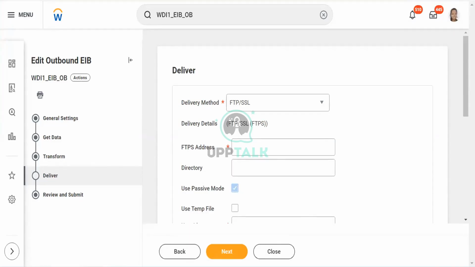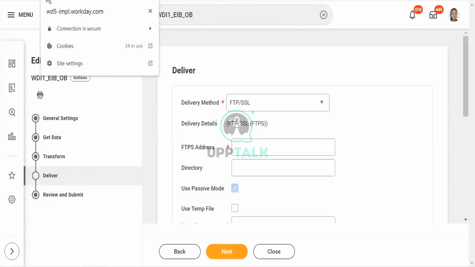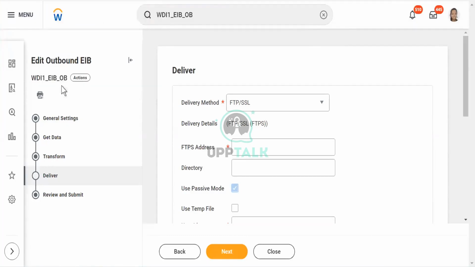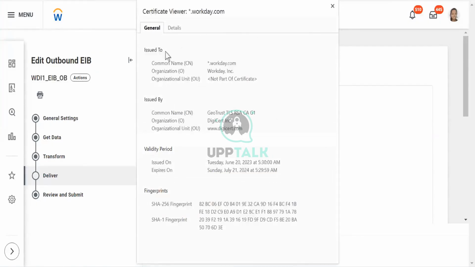Right. Here stands for Secure Socket Layer. When I click on this, it says connection is secure. Why is it saying connection is secure? Because there is a certificate which is valid. This kind of certificate gets attached. Here you see, you have Workday organization. This was issued to Workday. Who issued it? There is a provider.